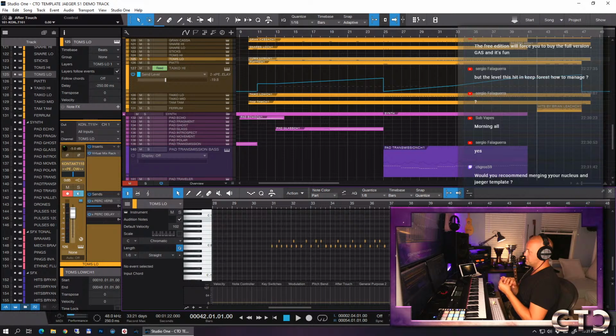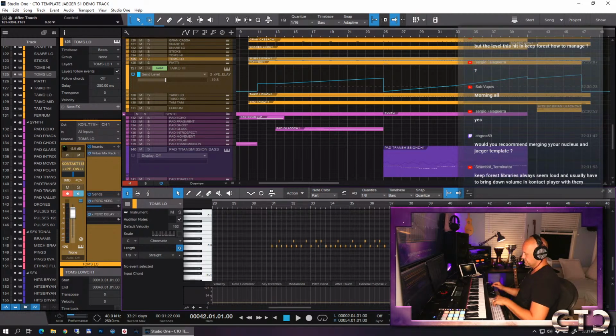Would you recommend merging your Nucleus and Jaeger template? I would not necessarily recommend merging, because there's a lot of redundancy between the two. If you, for example, have the Jaeger strings, you don't need the Nucleus strings, because the Nucleus strings are like a stripped down version of what's in Jaeger. And Jaeger now has the viola legato as well.